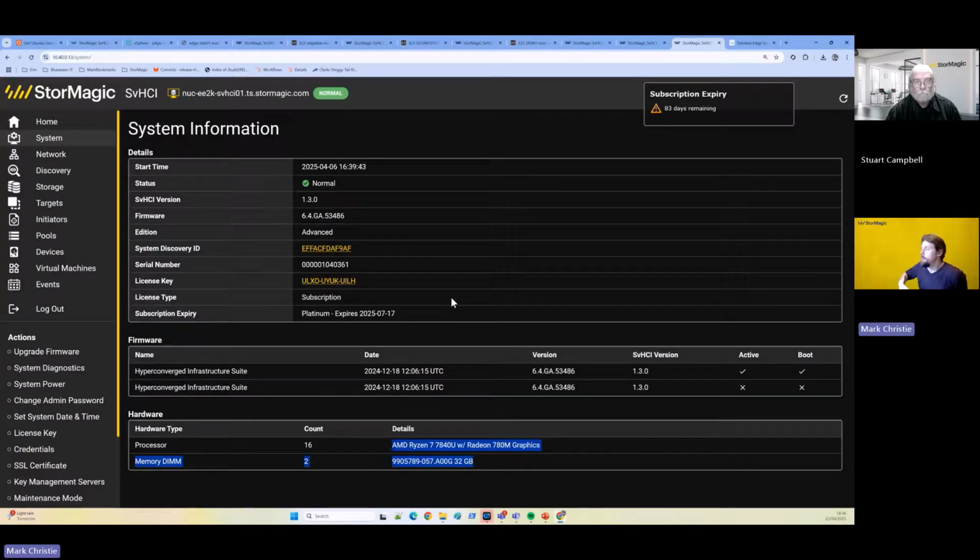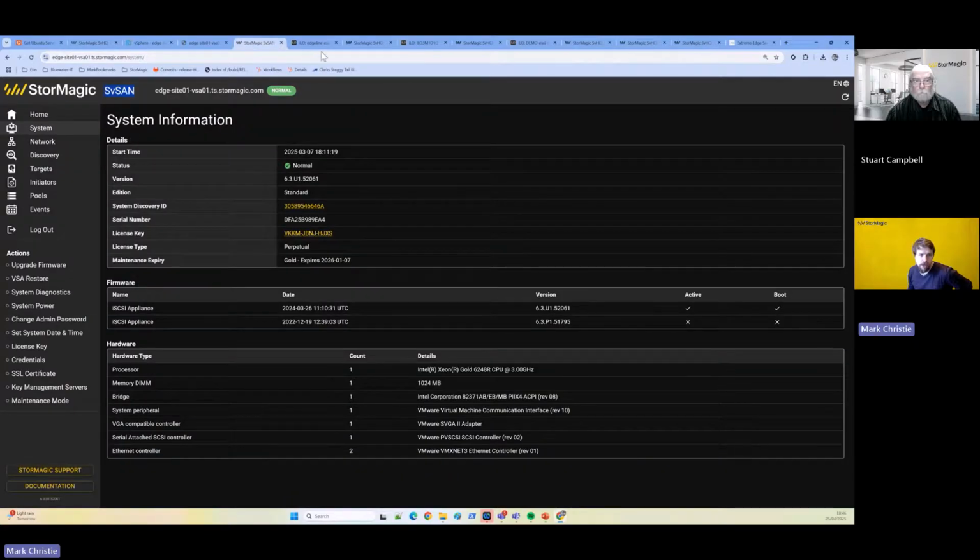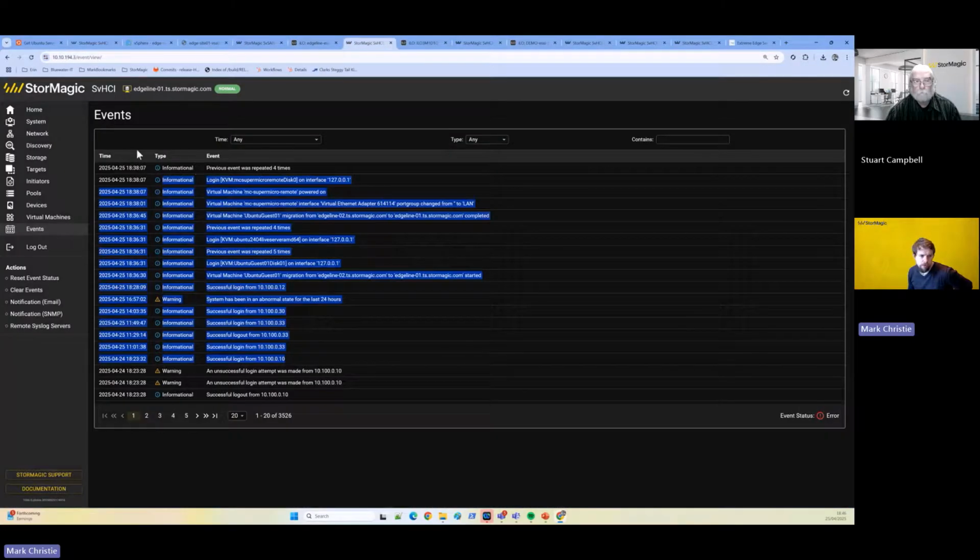From a software perspective, we can run the gamut from something as small as this all the way up to the DL325, the DL380, the big beefy servers with more capacity and everything else. So SvHCI: powerful, resilient, and the final step, I would argue.